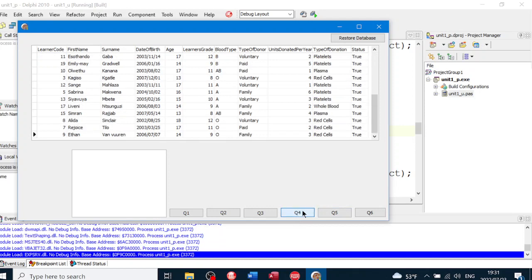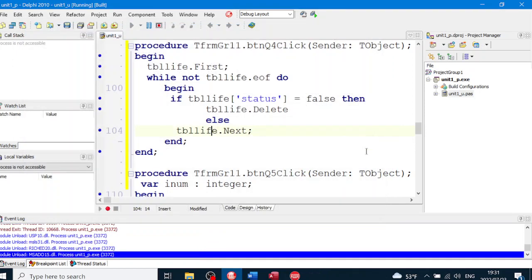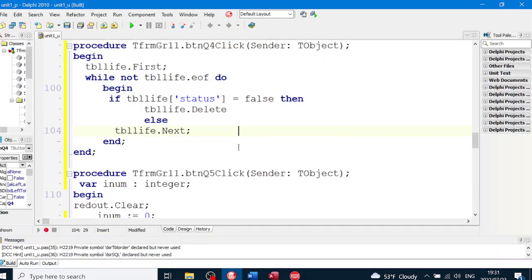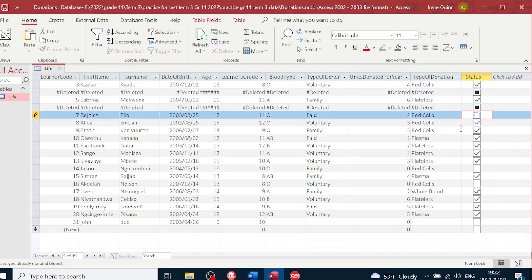So that is in button 4. So there you go, they've all been deleted there. Right. If you're only going to delete one thing, then you don't put the else. But if you can delete many, because you know there were many false statuses, there were about 3 or 4, then you have to say delete else next. Otherwise you're going to delete and then go to the next row and you're going to maybe miss one of the false ones. I'll demonstrate to you here.